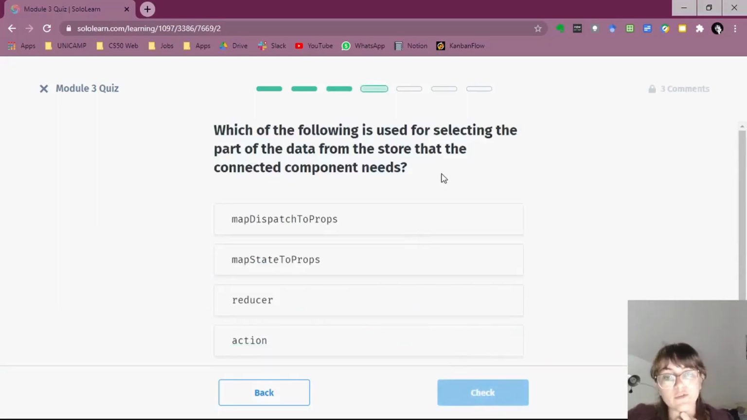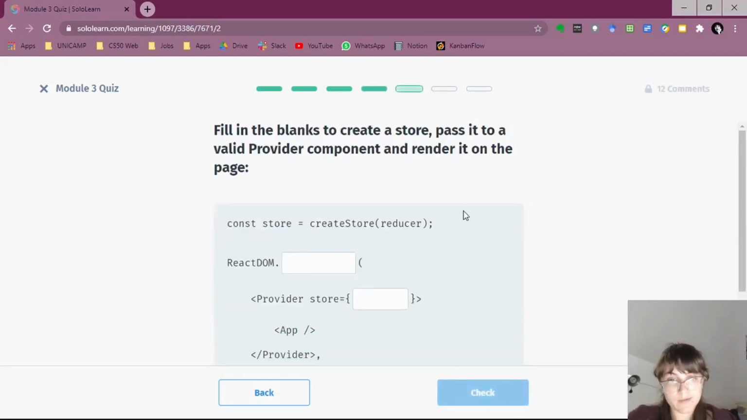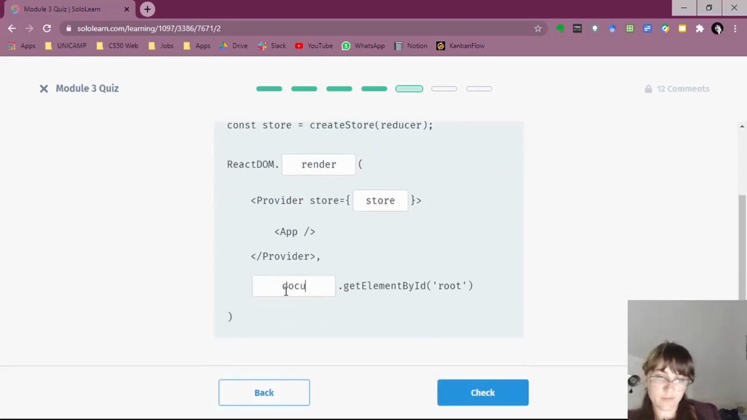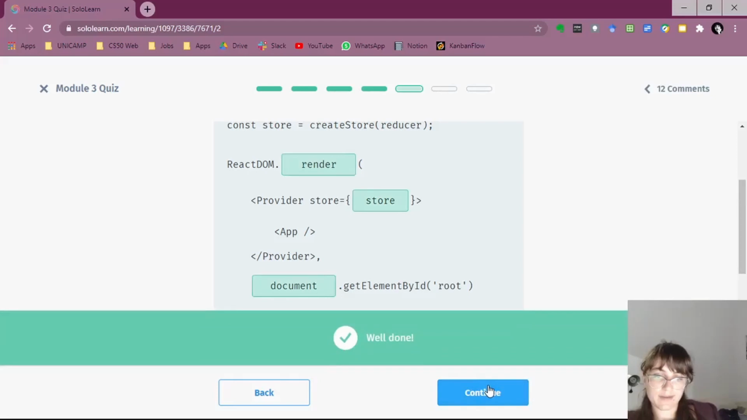Okay. Which of the following is used for selecting the part of the data from the store that the connected components need? So we have these two functions in connect, the map dispatch to props and map state to props. Here we want to select the part of the data from the store that the connected components need, so we use map state to props. Fill in the blanks to create a store, pass it to a valid provider component and render it on the page. So remember ReactDOM.render, Provider. Here we are using store, and here we have to put document.getElementById.